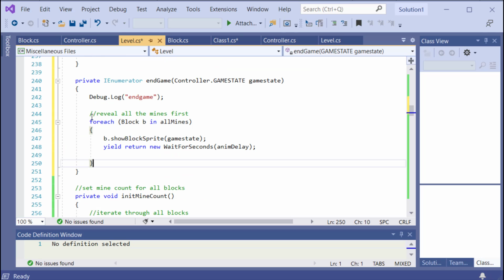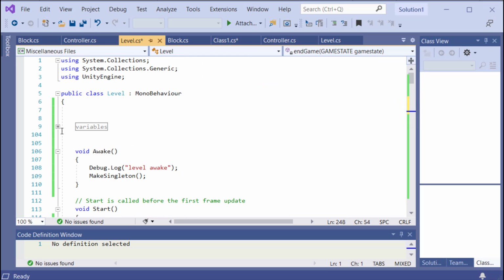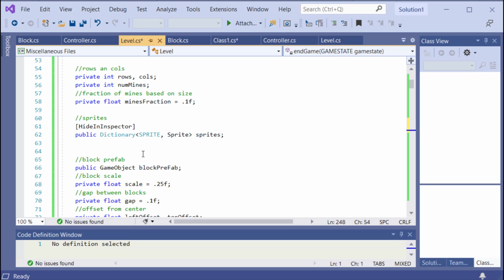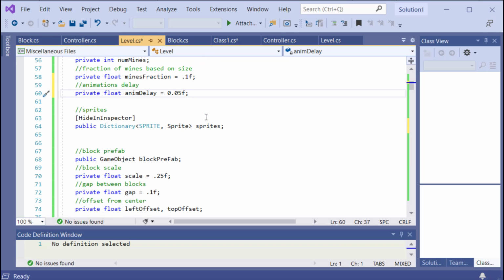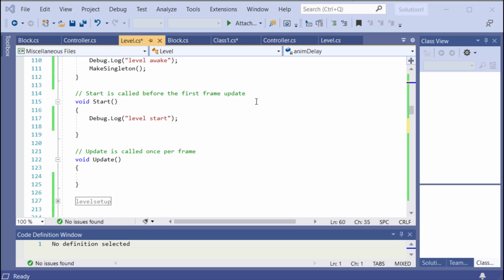We'll first take all the mines and reveal them. We'll show the mines, and the game state is going to be lost. And then we'll pause, so we need an animation delay. We need to pause for a fraction of a second. So let's see if we set that up in the variables. Looks like we haven't, so I'll do it right here. So this will be delay. Now you could play around with how much you want to delay. Okay, so that's the delay.